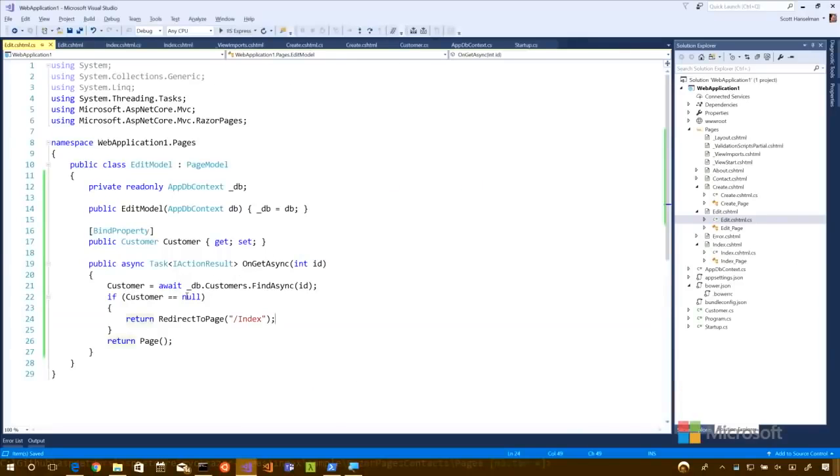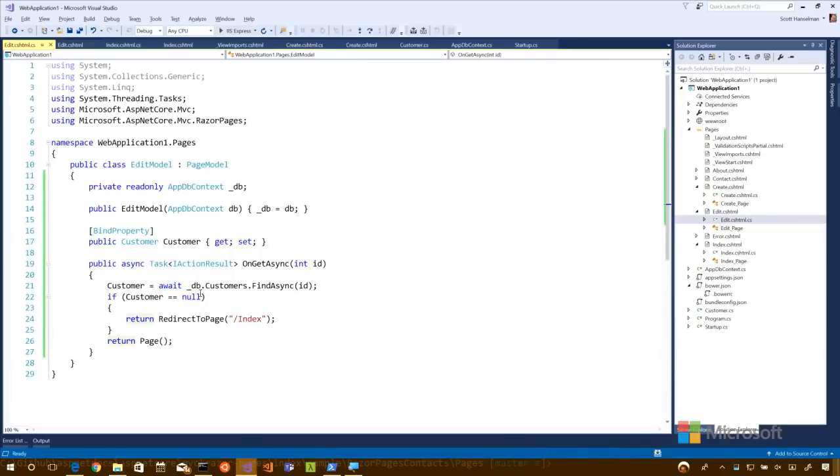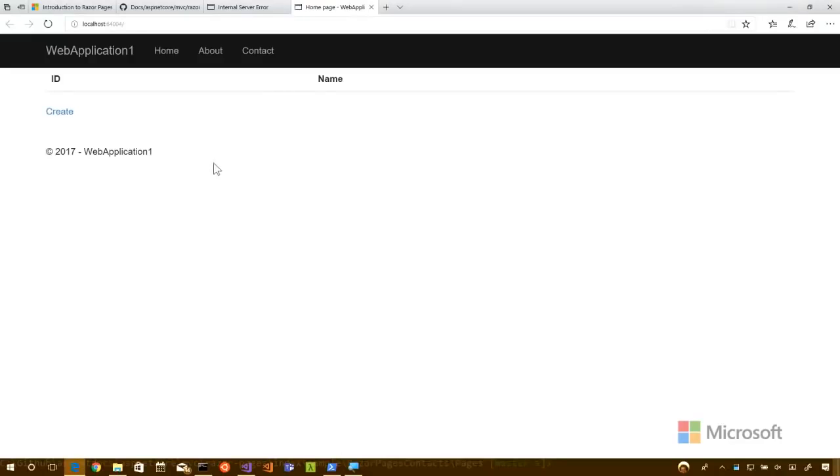So this should load that up and give us a form with the customer in it. Let's see if it does, because we added that bind property, which you said, what did you call it? Surviving the journey. Surviving the journey.